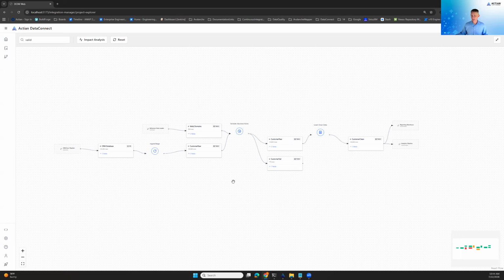You can also identify dependencies. So if we had a problem with this job and we needed to take it offline, we immediately understand what's upstream and what's downstream and what I need to do with the schedule. I think there's a ton of possibilities with this.